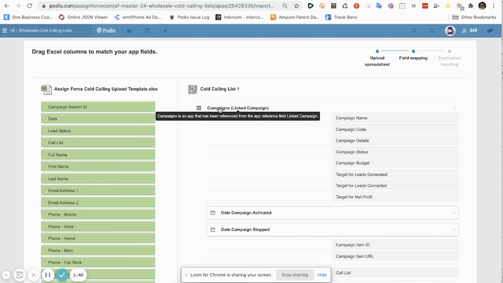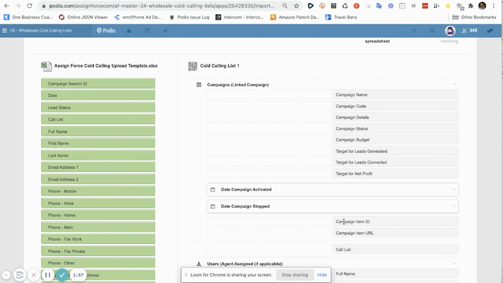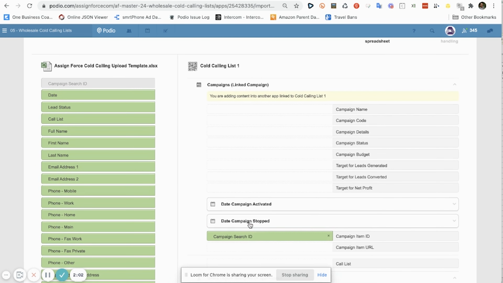You can see here we've got cold calling list, and you can see it says campaign is an app that has been referenced from the app referenced linked field linked campaign. That's exactly right. So these are all fields not in the cold calling list, but in the campaigns app. And what we want to do is find this. This is the one we're trying to get, the campaign item ID. And we're going to drop our campaign search ID here. And you notice here it says you're adding contact into another app linked to cold calling list 1, which is true. We are essentially mapping our campaign search ID from the Excel into the campaign item ID field of another app. Now I'm going to close that.